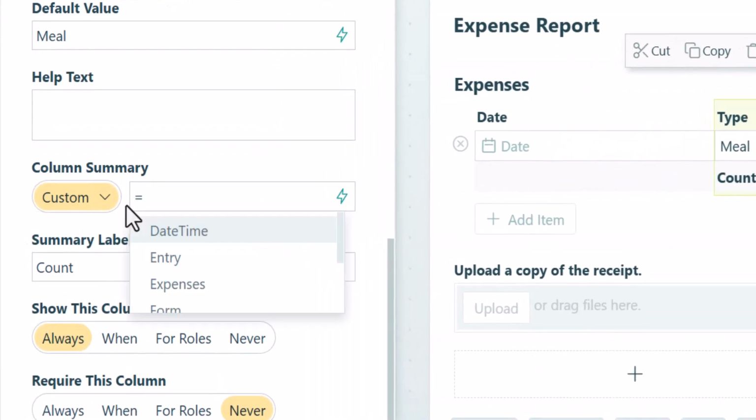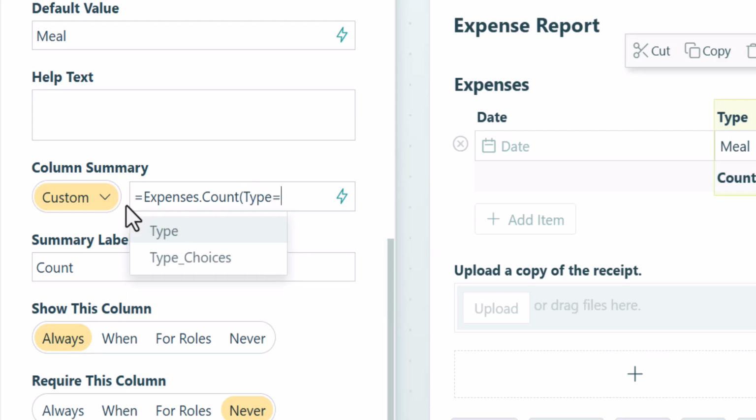There's also the custom option where you can create your own custom column summary. Here I can write a calculation using the count function to count the number of times that a specific expense type is selected.